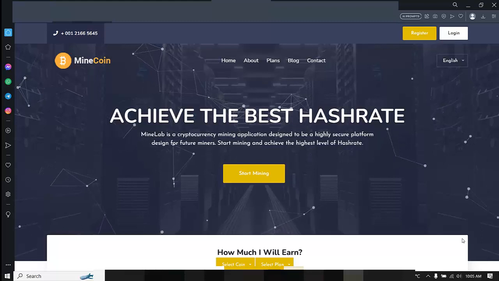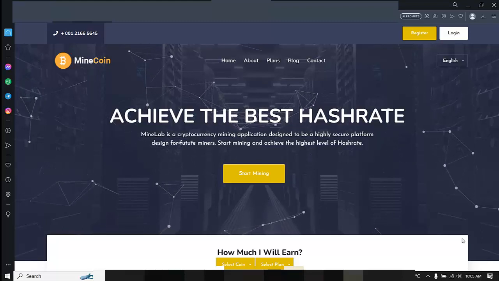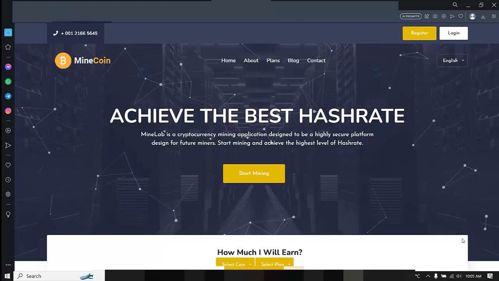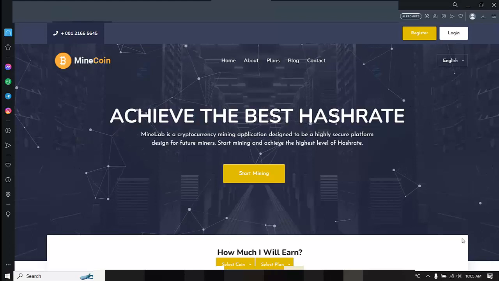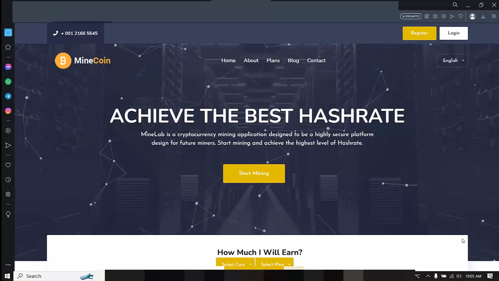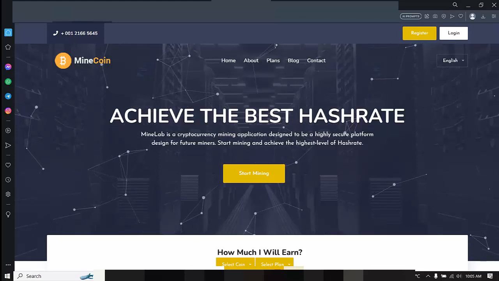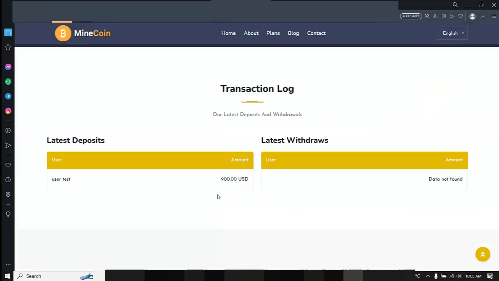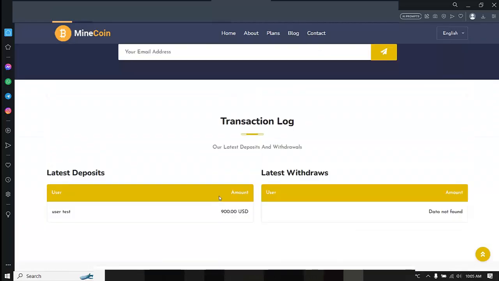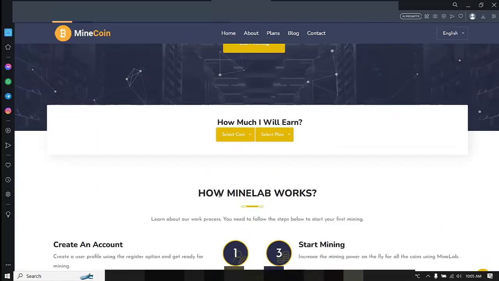I want to introduce to you this new Bitcoin or crypto mining website. So with this tutorial, I will show you how to set up this kind of website, and I'll also show you how the website works. What you are seeing right now is the home page of the website. Everything can be controlled from the admin dashboard, and it also has a client side or the user dashboard.